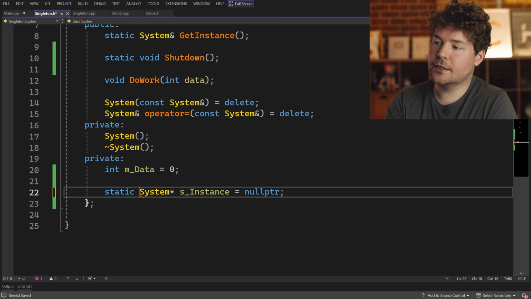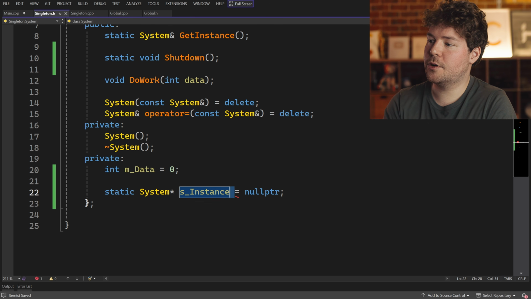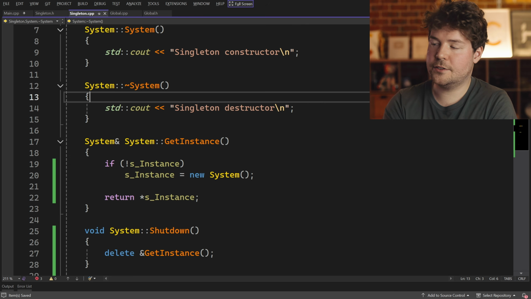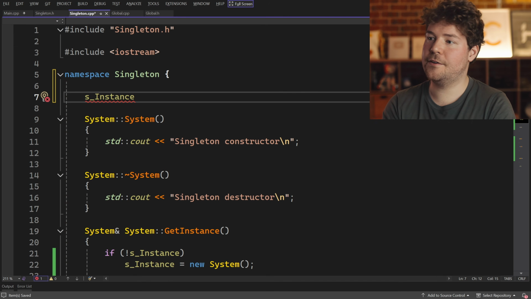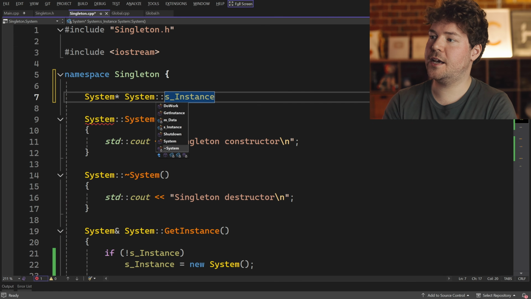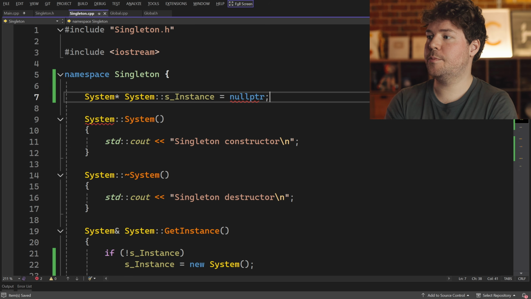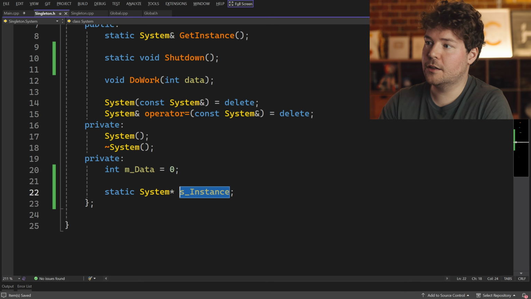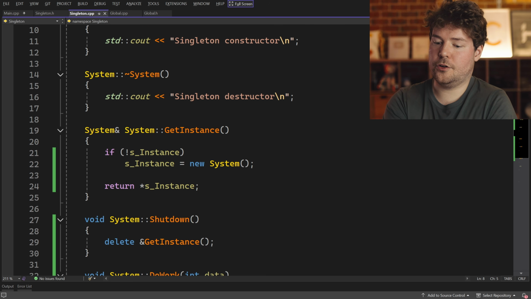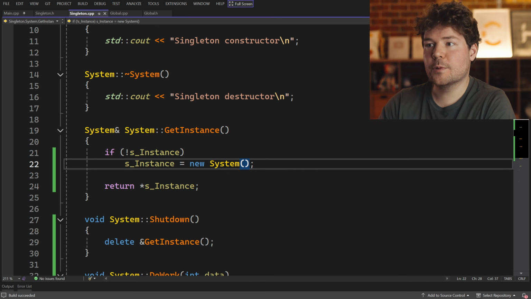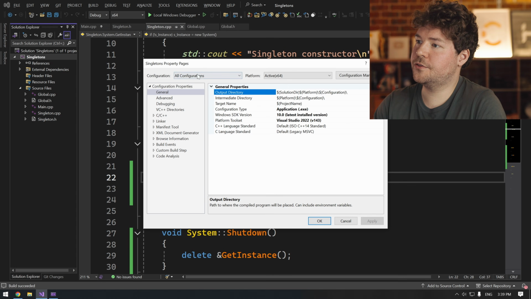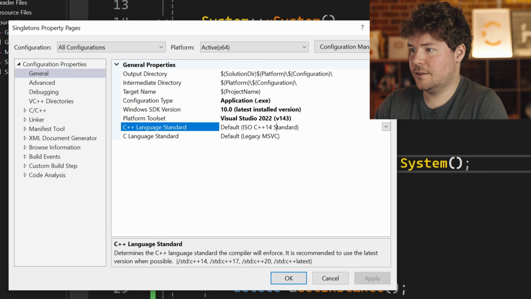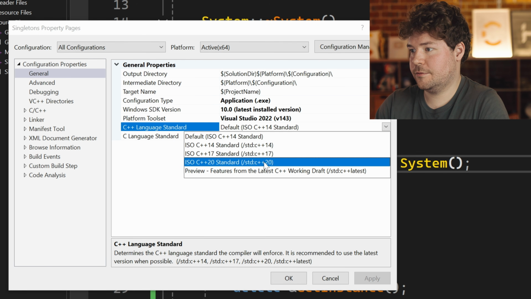You won't be able to do static inline, so you'll have to do something like this. You won't be able to set it here, and then this is just some blast from the past C++, and then you would have the type here, the namespace, and then equals null pointer. You would do this over here inside your CPP file. And then over here, you just have that. And that would work as expected. But now that we have C++17, which, if I go into the project settings, I'm using C++14 apparently. Whatever, let's just go to 20.